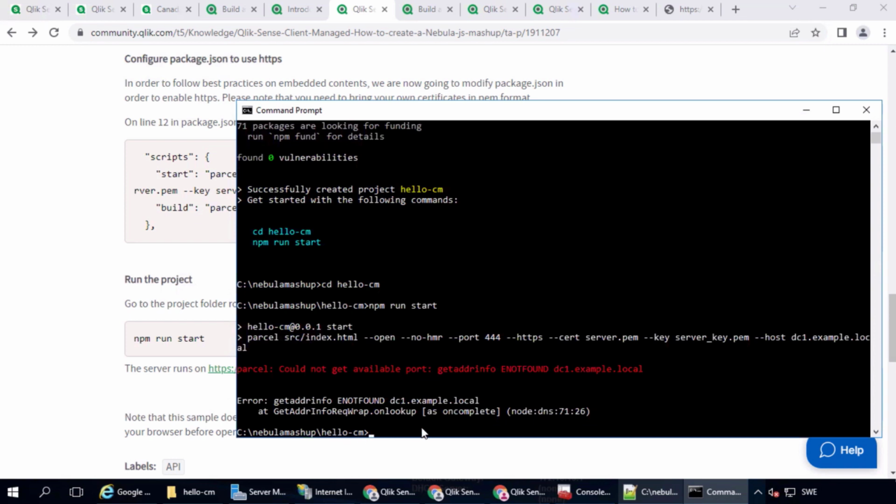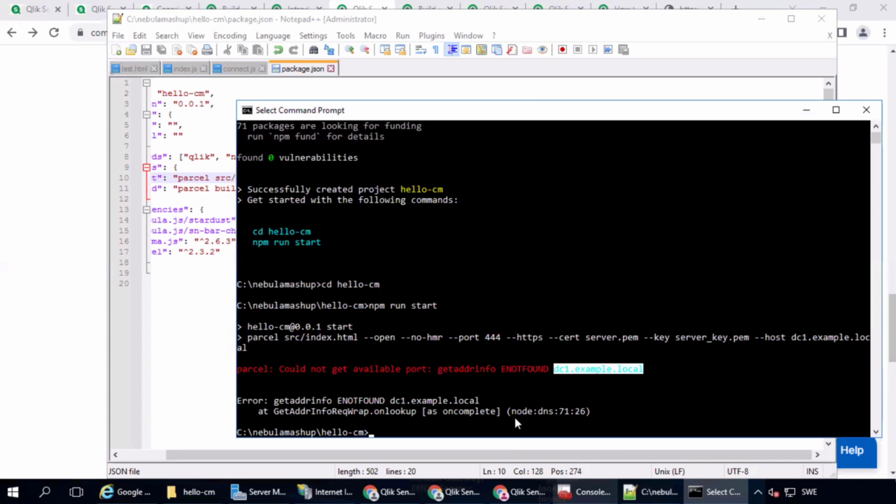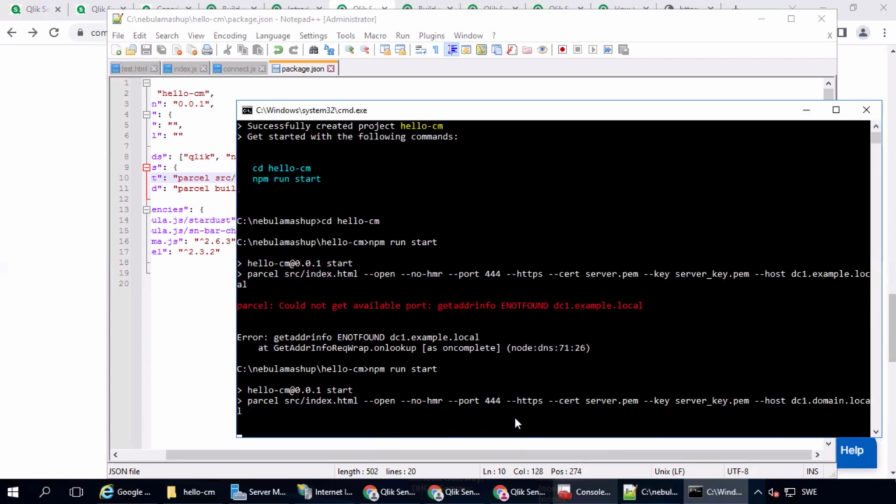Uh-oh, could not get available port. Our server name is not correct. We forgot to update it. Here it's dc1.domain.local, not dc1.example.local. Okay. So we can save this file again, and let's try to run it.